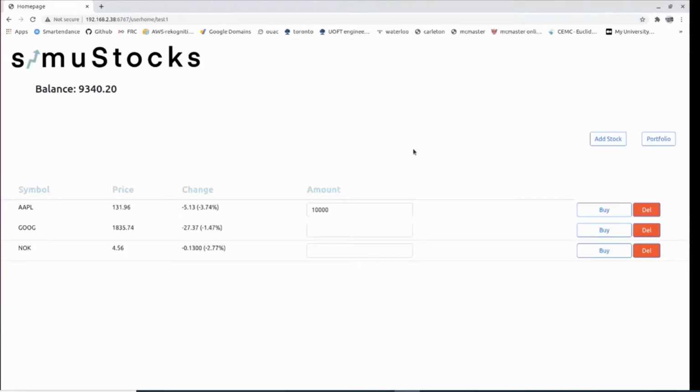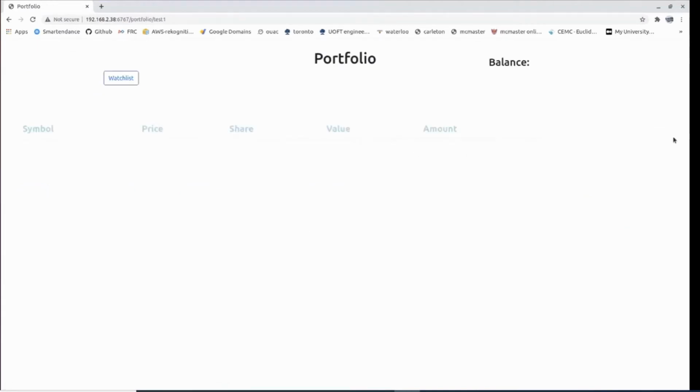Okay, so now that we actually experienced what it was like at a user profile, now we're just going to go right ahead into our portfolio page. Once we enter this page, what we will see is the shares that we actually bought in the previous page. As you can see, we actually bought 5 shares of Apple at a value of $659, and the balance is still at the right side, so you can still see that.